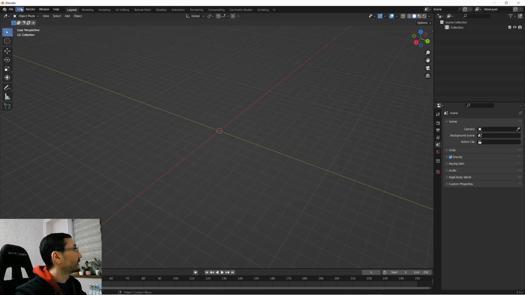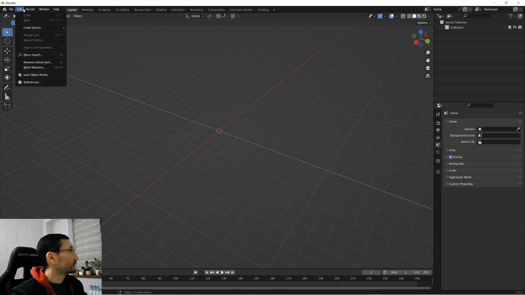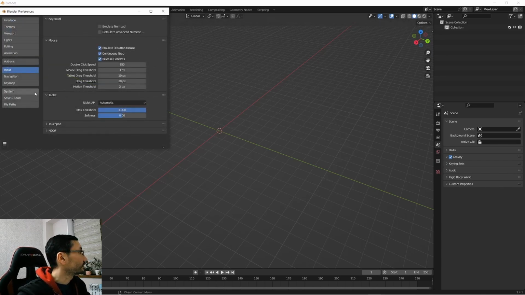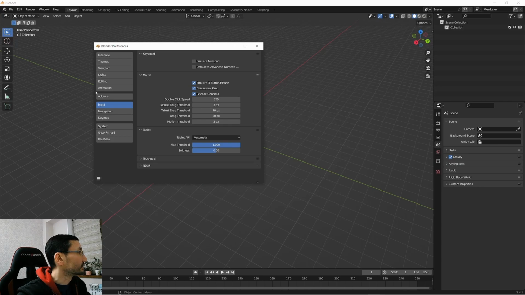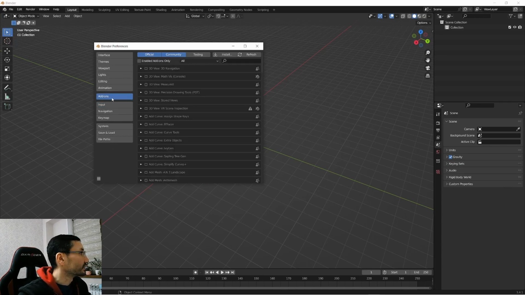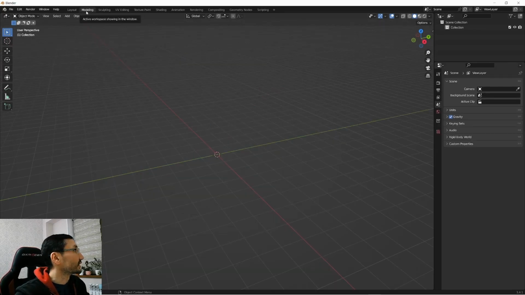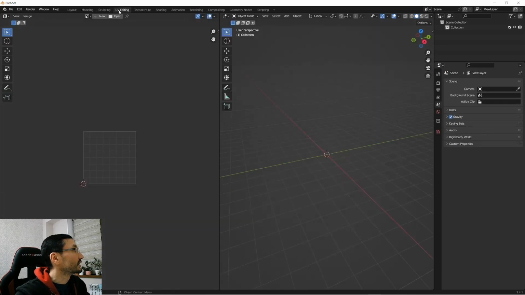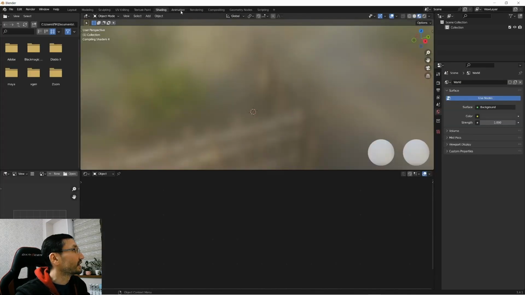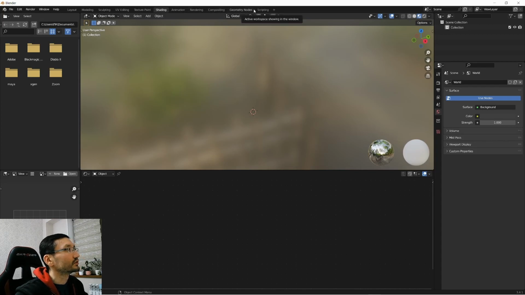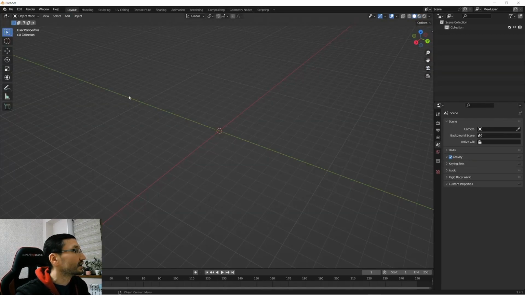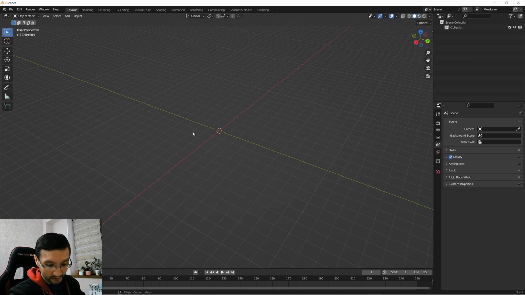Import, Export. Again, what Blender users often use is Edit and Preferences, and we can change everything we want here. For example, add-ons, we can install them here and activate or deactivate and use them. Next are different tabs like Modeling, Sculpting, UV Editing, Texture Painting, Shading, Animation, Rendering, Compositing, Geometry Nodes, and Scripting, and everything you may want to use.